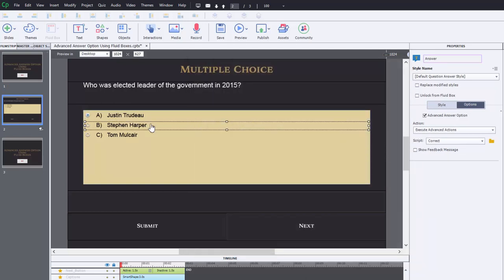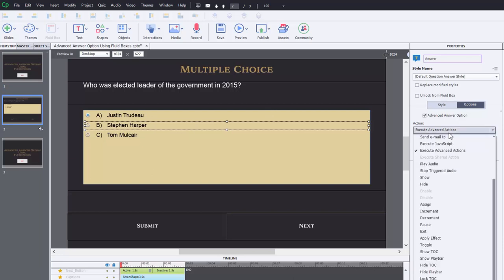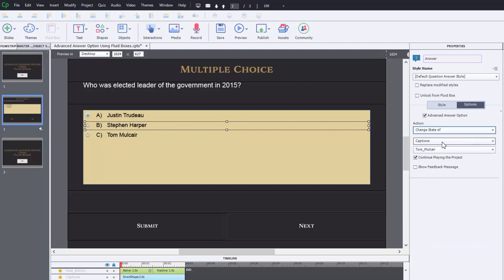And actually in this case here with Stephen Harper, we don't need to run an advanced action. We can simply change the state of our captions to Stephen. You can uncheck continue playing the project because you're going to wait for the user to do something else at this point here. And again, we don't need to show feedback message because this action here is going to take care of that for us.